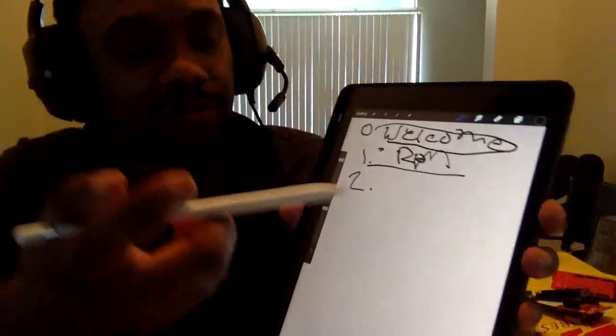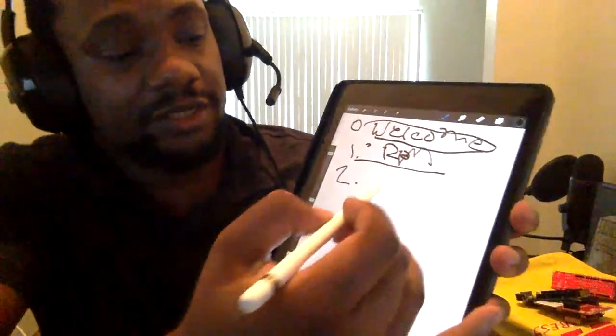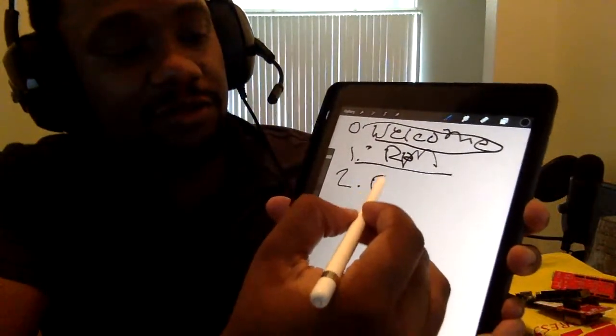So what point am I at? Oh, right. Module number two. Module number two is how PCBs are laid out. So this is the process.